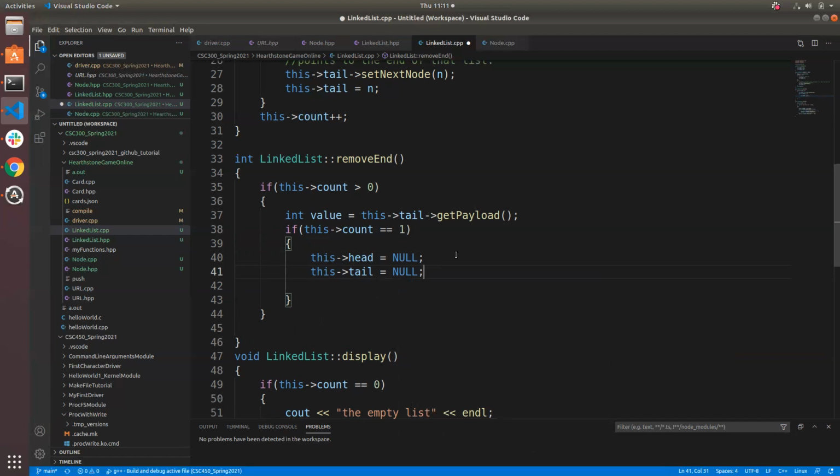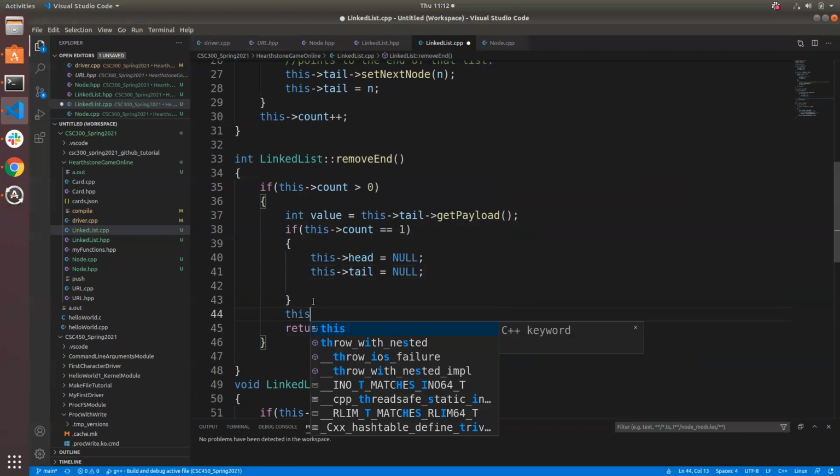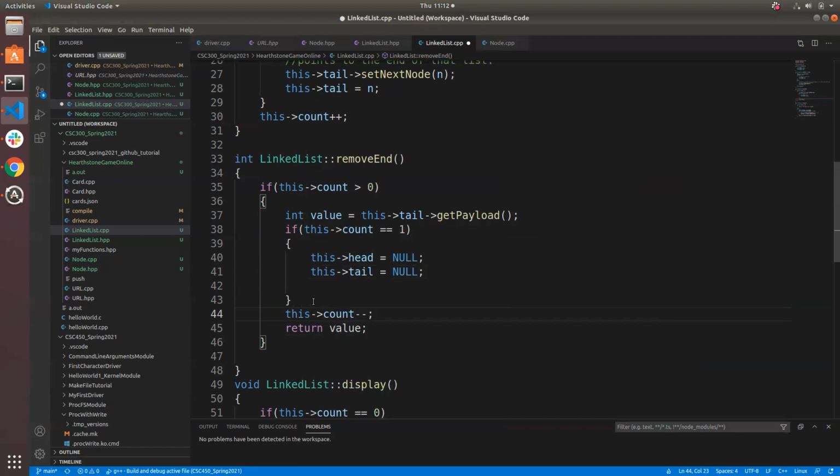Now, right now, we are being poor stewards of memory. Let me go ahead and finish this. We'll say return value down here at the end, and before we do that, we want to say this count minus minus. So if I'm dealing with the 1 list, I'm just going to set head and tail to null, abandoning what used to be this node in memory, which I did preserve. I preserved its value. I said, hey, I'll just remember the number. Got the number, right? But the node itself is still out there in memory with nothing pointing to it.